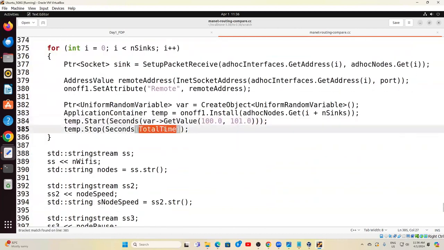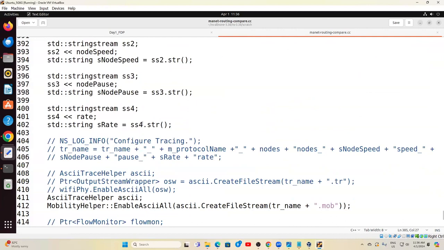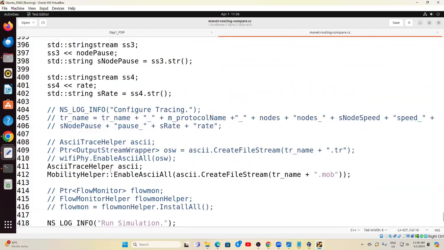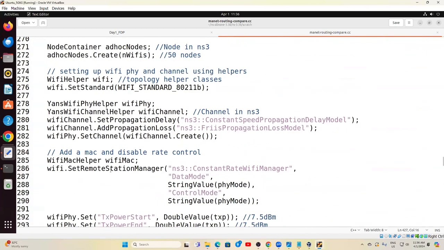Okay, total time is 200 seconds. So this value is being printed over there, and that is a simulation. Finally it will be printing the throughput. So Simulator Destroy: after that we destroy the simulation and then we run it. So this is a simple example of the AODV protocol.